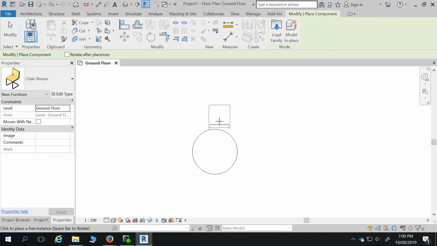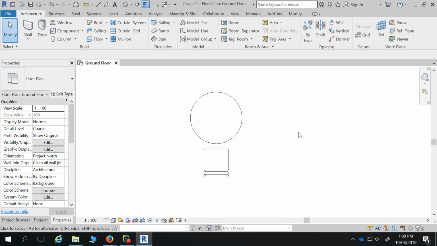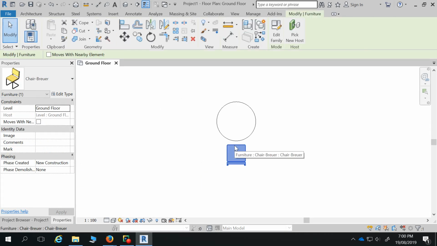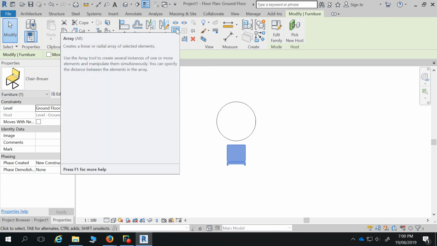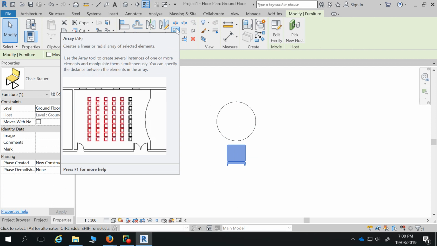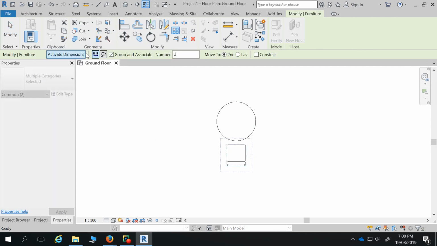If I place this chair here at the bottom, and I wanted to go around the chair, it'd be just a case of using that array tool. So I'd select the chair, which brings my modified tools up. This is the array icon, so AR is the shortcut, and this is the part where you've got quite a few options and there are different reasons for using it.